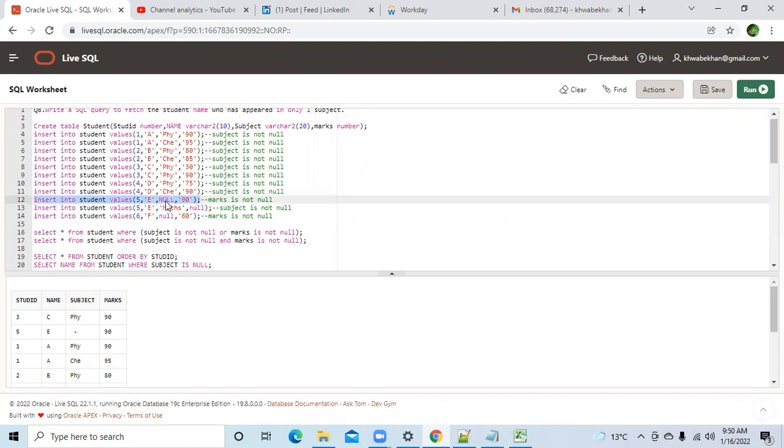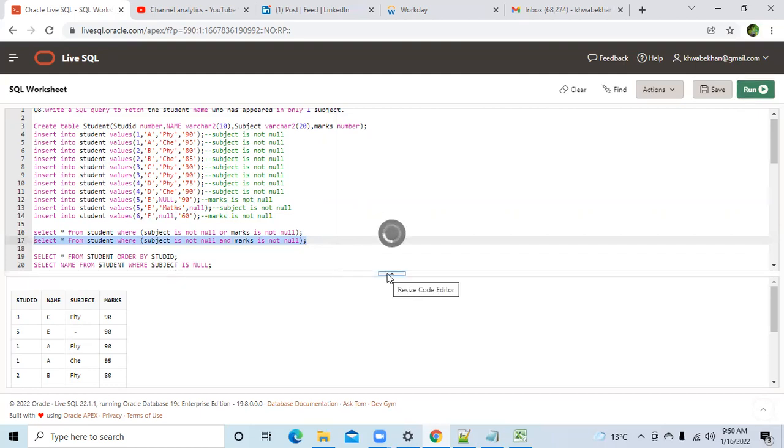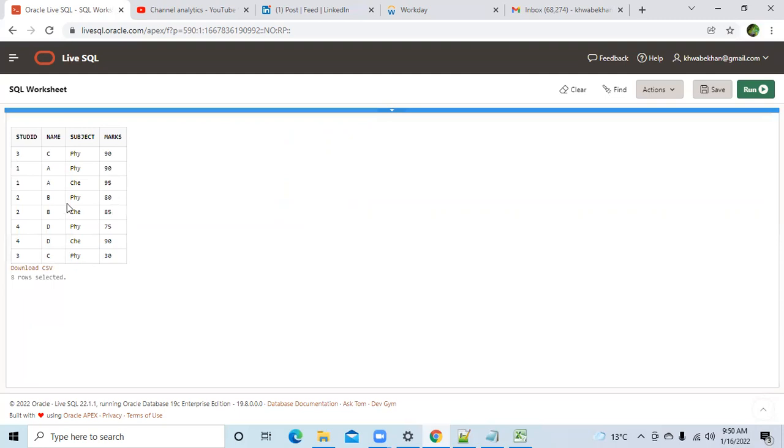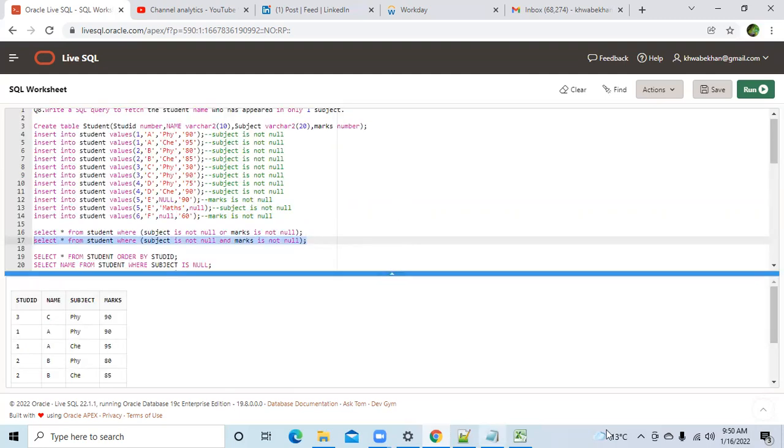Okay, so if I execute this, what should be the output? First six records, except E and F, we'll get all the records. Okay, see, E and F is not there. Okay, fine.